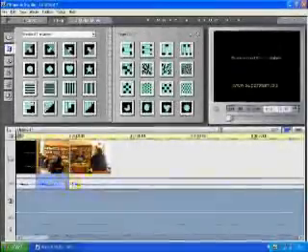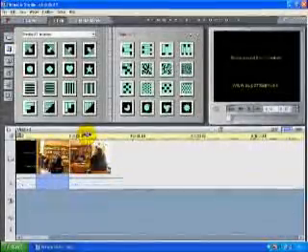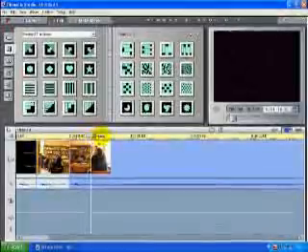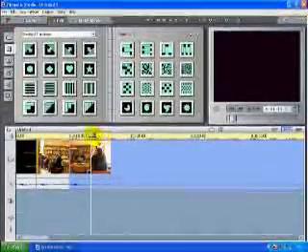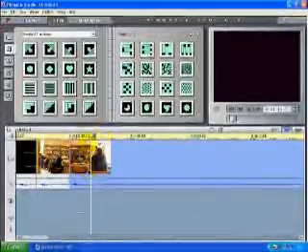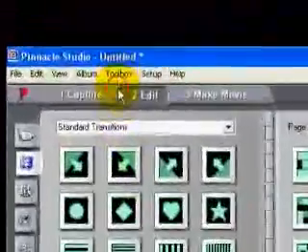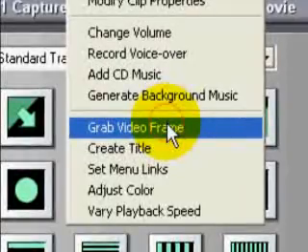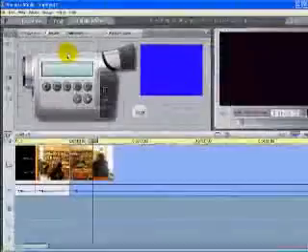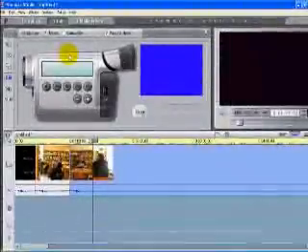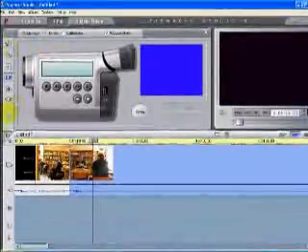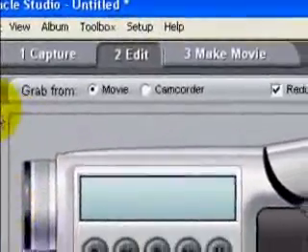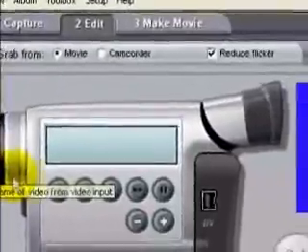You might want to grab a frame and turn it into an image file, such as a bitmap or a JPEG. Find the frame you want to grab and then go to Toolbox and select Grab Video Frame. A new window will open. At the top it offers you the chance to grab direct from the camera or from the footage in the timeline. We want the footage from the timeline.